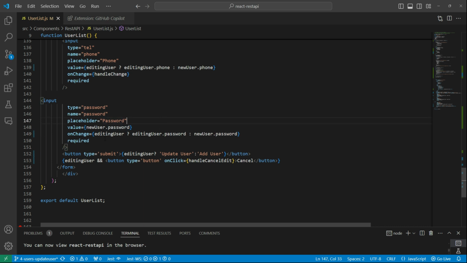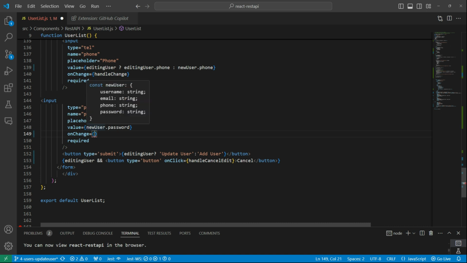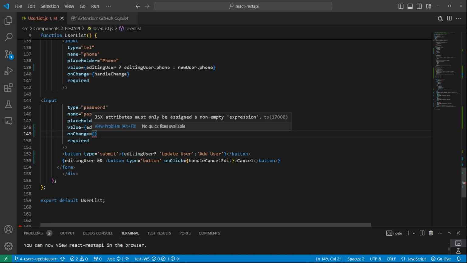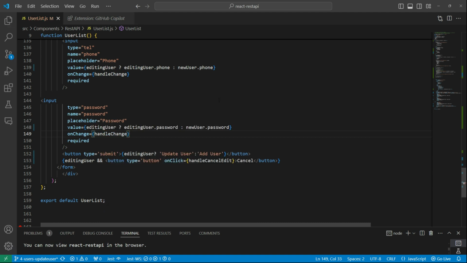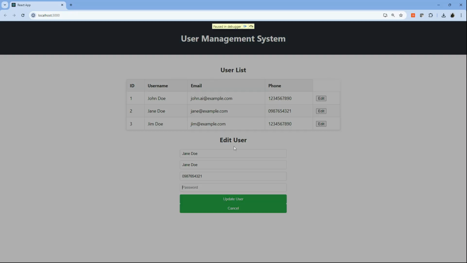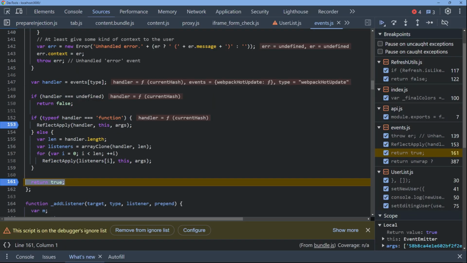Okay, sorry, not on change. So the mistake we have done is, it should not be on the change, it should be on the value. Okay, that's the one mistake we have done. Again, on the on change, you should just say handle change. That's it.